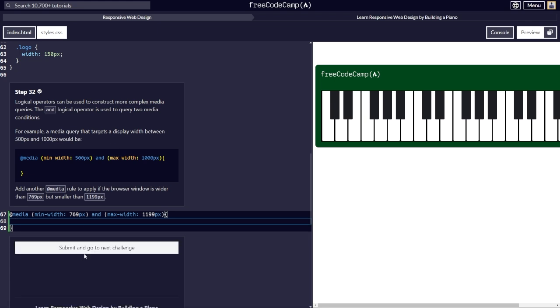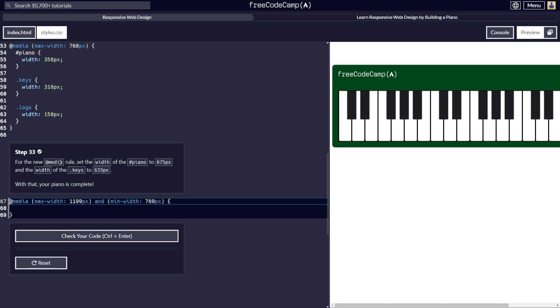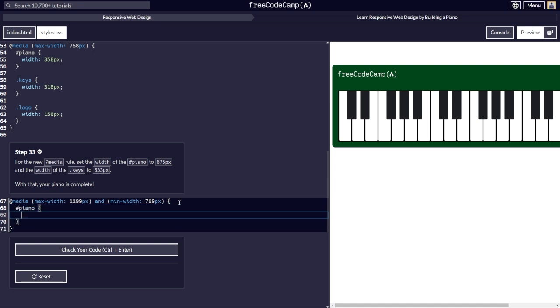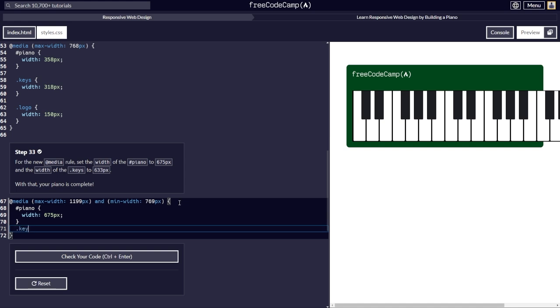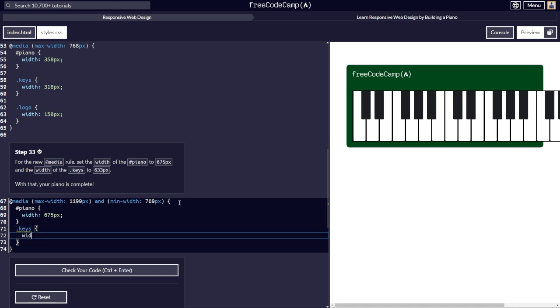I don't think that's right. Oh, it is right. I thought we had to put something inside. Alright, for the new, yeah, here we go. For the new @media rule, set the width of .piano to 675 pixels, and then we need to do the width of .key to 633 pixels.